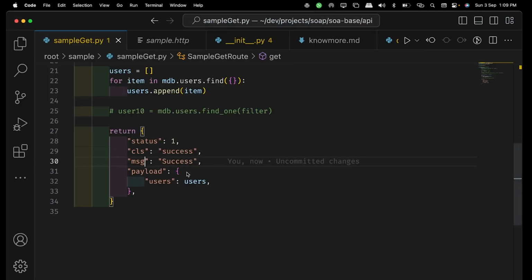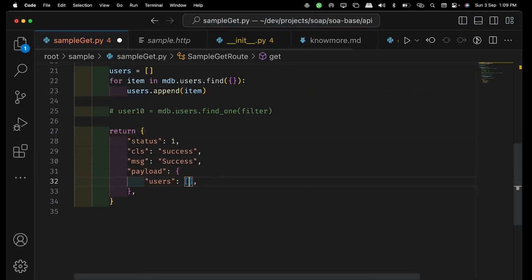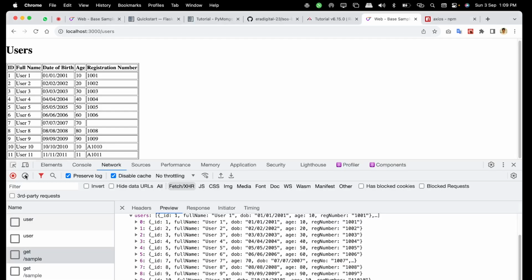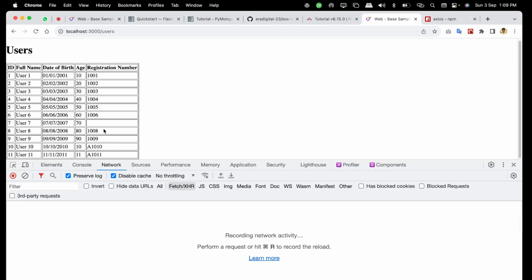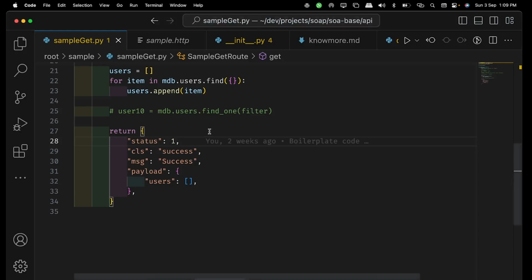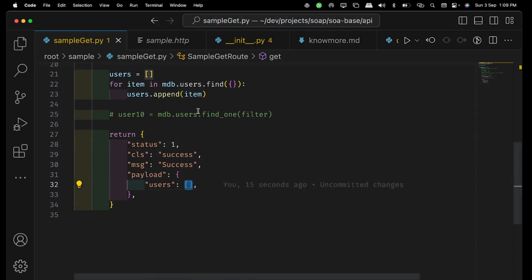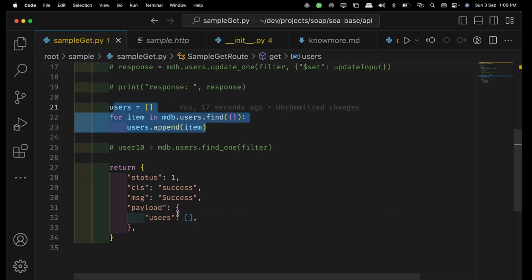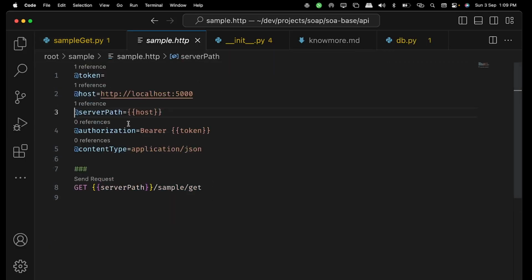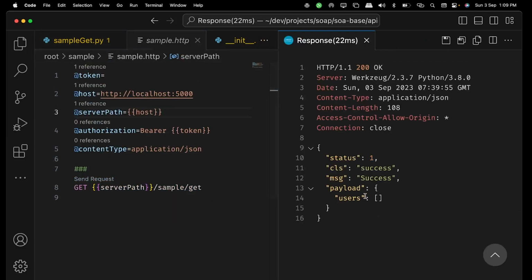Let me go back to the server and try to return an empty array. Now tell me what will be displayed on the front end. If I refresh the page, tell me what will come. Because we are returning an empty array, even though we are preparing it, finally we are just returning an empty array. So whenever you are calling this API, it will return an empty array.